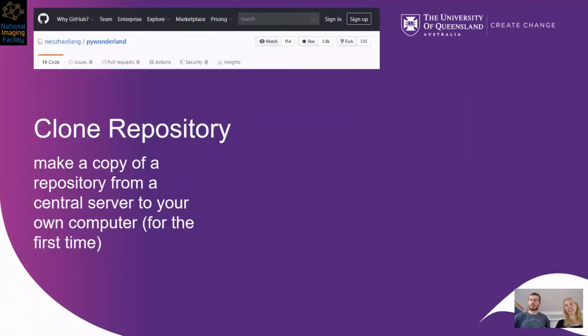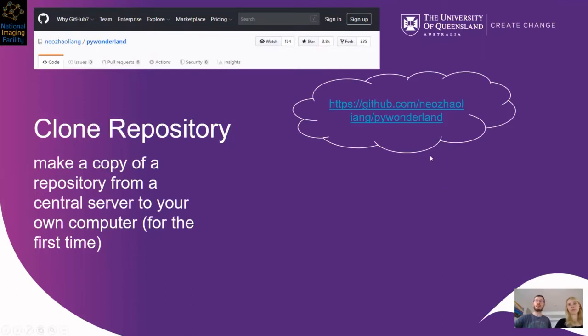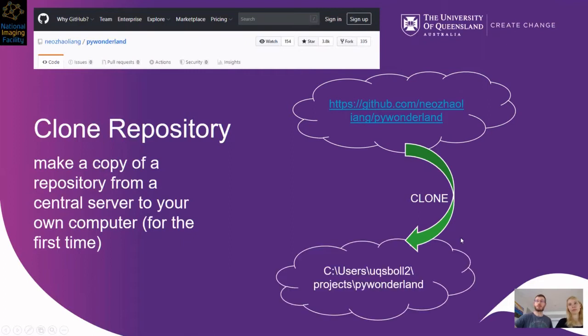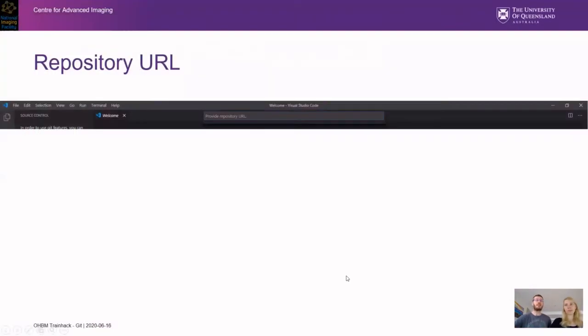Yes, so cloning a repository is Git terminology, and it basically means that we make a copy of a repository from a central server to our own computer. And we only use the word cloning when we do this for the first time, because we copy the files, the working copy, and we also copy the repository, and we establish a link. So the repository knows where it came from, so we can later push content back to this central repository. As an example, here we have our PyWonderland scripts that this author has on his GitHub account. Then we clone this repository, and we end up with this repository on our computer. And then we go from there.